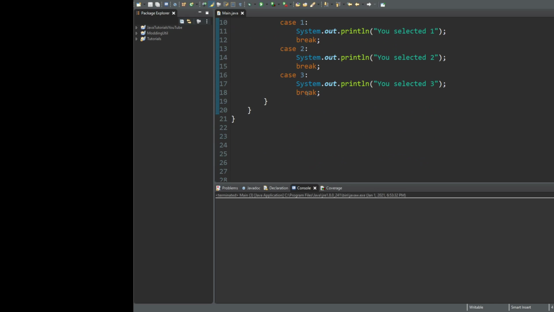Why does nothing happen? Well, the reason nothing happens is because we didn't include what's called a default case. This is also equivalent to an else in an if-else statement. So you type default colon, and then we tell it what we want to execute at that point. So system out print line, you selected something outside my parameters to accept. And just put a break here for good measure.